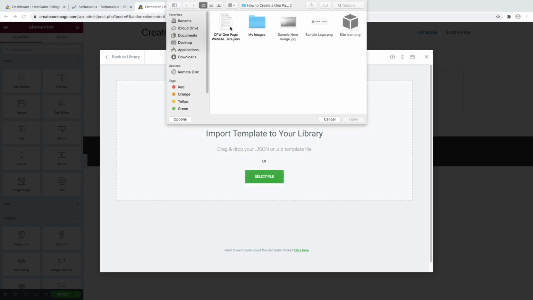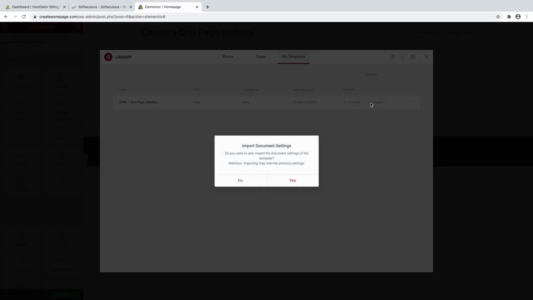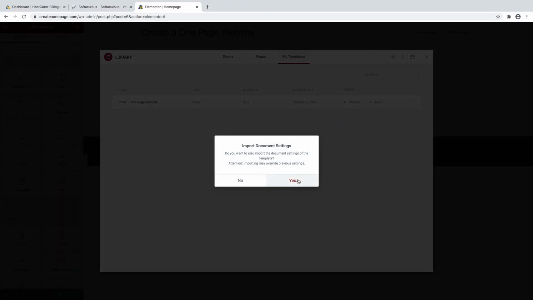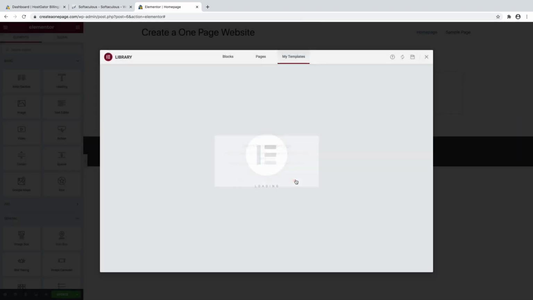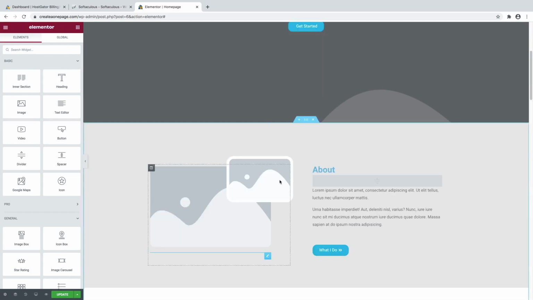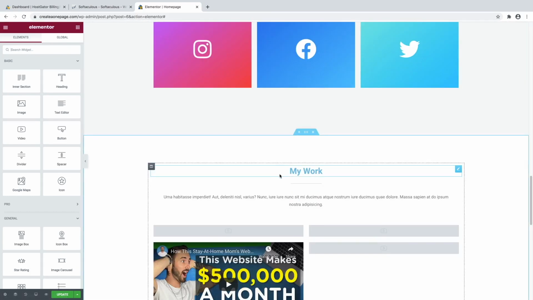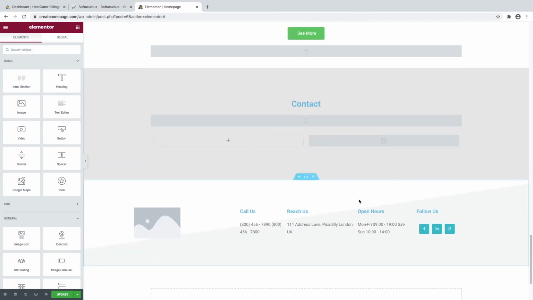And then we're just going to grab that template that you just downloaded from the description, and it should be a .json file. And then we'll just click on Open. And then you'll see it right here. So we'll just go ahead and click on Insert. And we're going to say yes, we want to import the document settings. And then now you can see if we scroll down, we have got our whole template for our one-page website, and all we need to do is just go fill everything in.